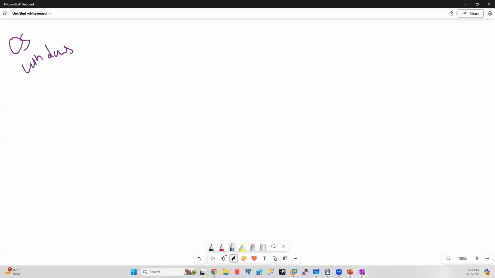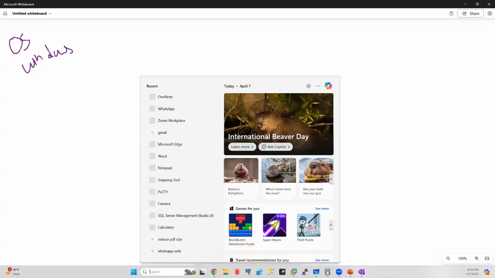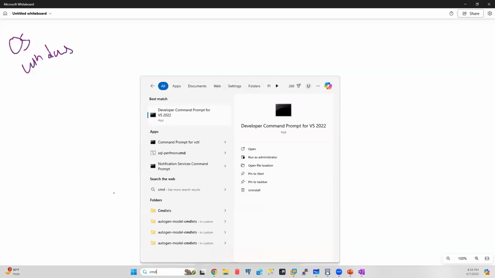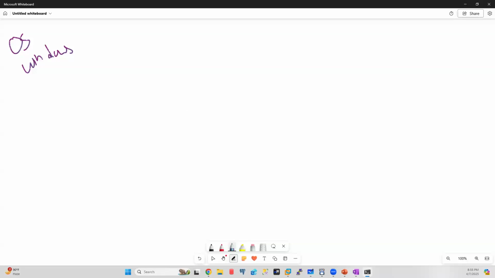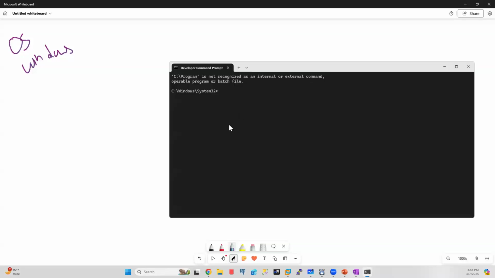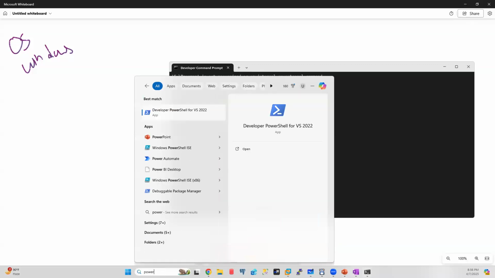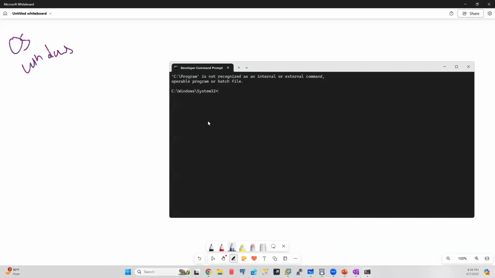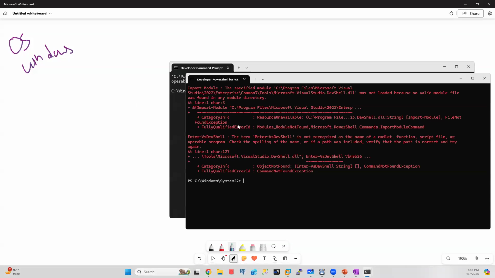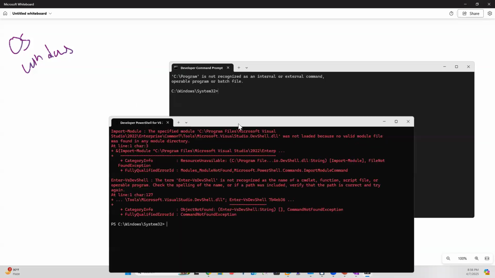But you can also handle everything from the command line as well. You can go to the CMD and do everything from the command line, from the black screen. And of course, you can also do it in PowerShell. If you wanted to make some kind of automation, you can do that in PowerShell as well.